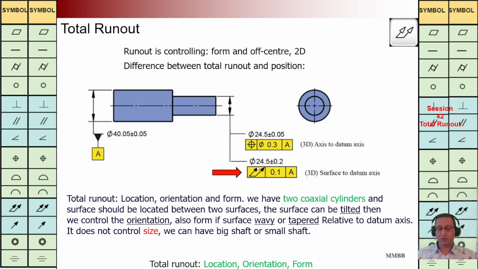But whenever we use total run out, we are going to have a greater value for TZ for the size, plus minus 0.05, so plus minus of that is 0.1 for the TZ for total run out, and we are going to have the same situation in this manner. Here we are going to control the form by having this TZ, but whenever we use positioning, we are not going to control the form. That's why we need to have this tight TZ for the size.